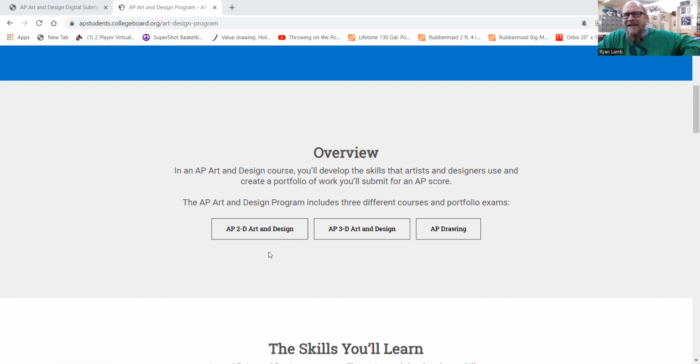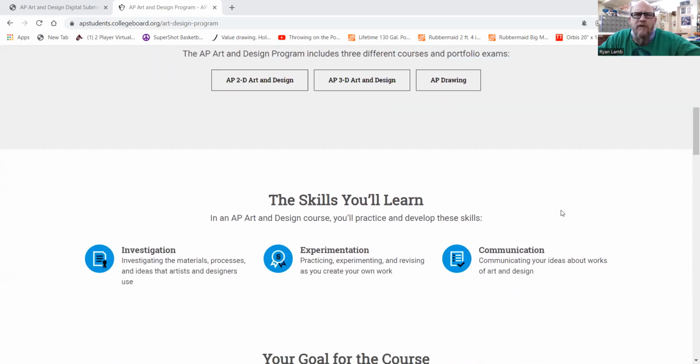We're kind of scratching our head. Some of these old labels don't fit quite as well. So I will show you examples of each one of these portfolios from former students after we go over a little bit of the overview here.